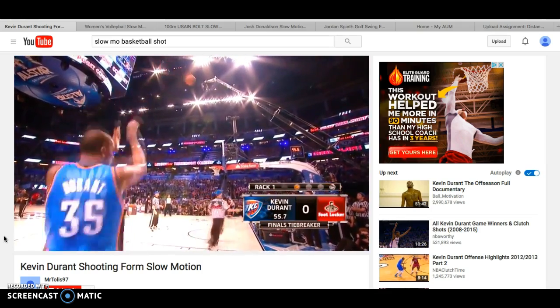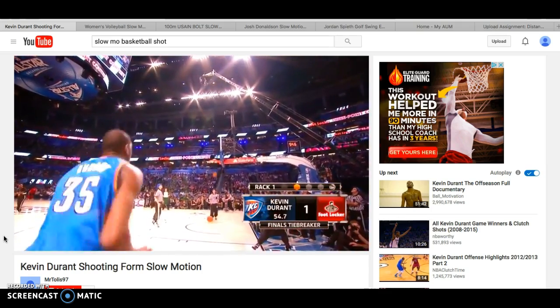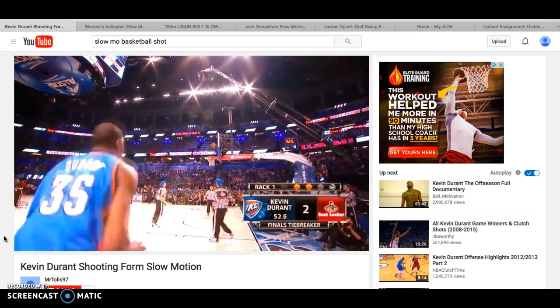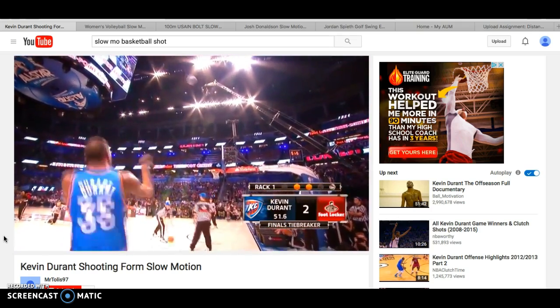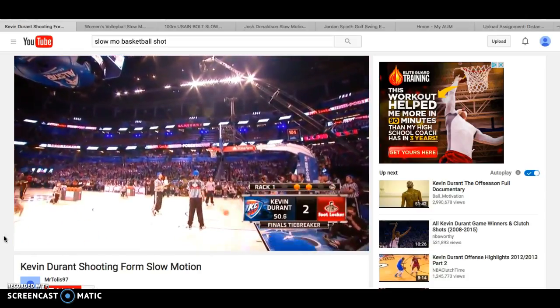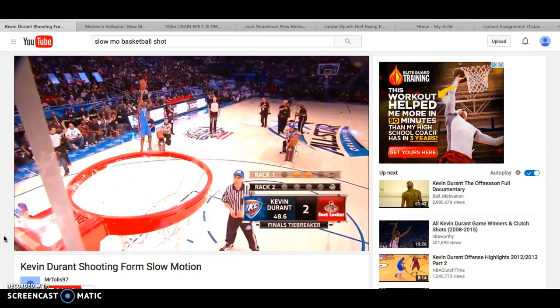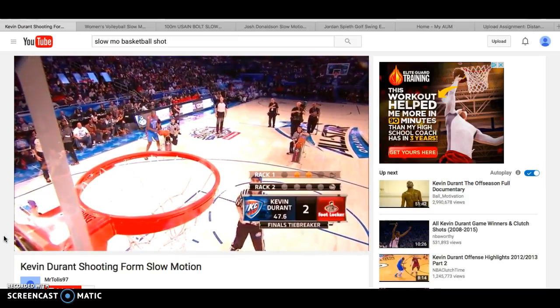Okay. So right now I can see his right arm pretty well. So he starts out at a right angle. His elbow's in line with his shoulder. And then he's extending his arm and using that right wrist to direct the ball to give it an arc to go towards the goal.